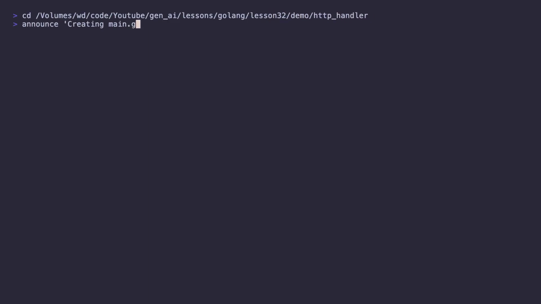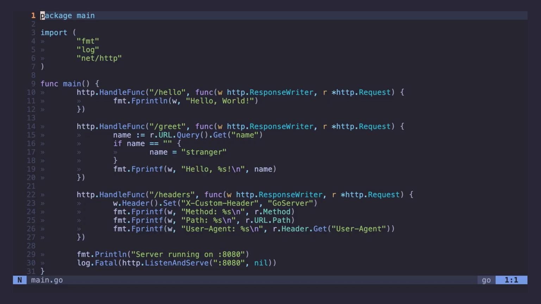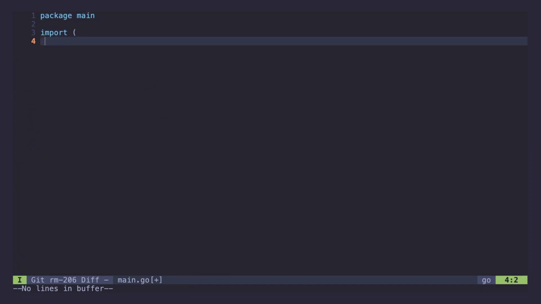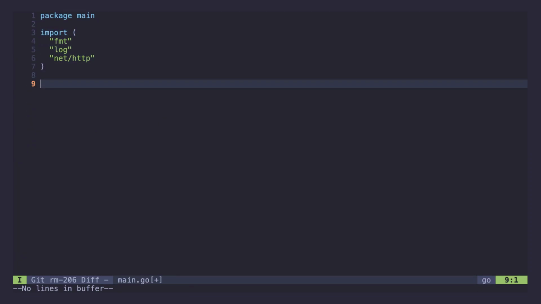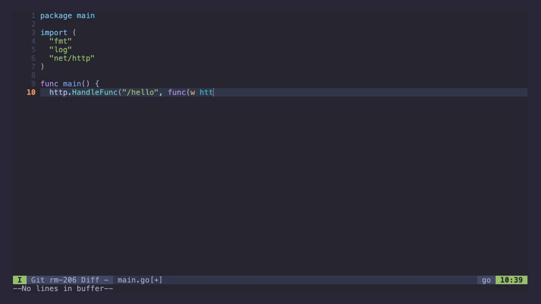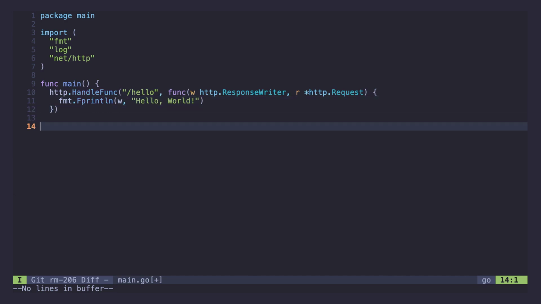Let us start with basic HTTP handlers. We import fmt for writing responses, log for errors, and net/http for the server. http.HandleFunc registers a function for a URL pattern. The handler receives a ResponseWriter and a request pointer.